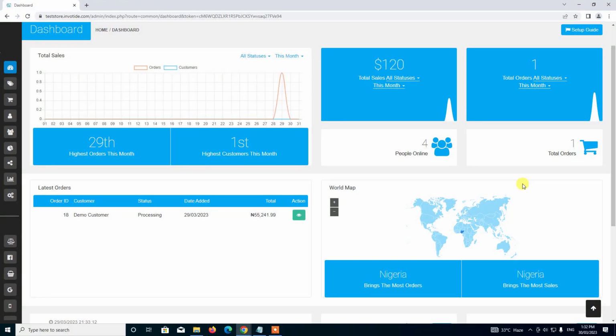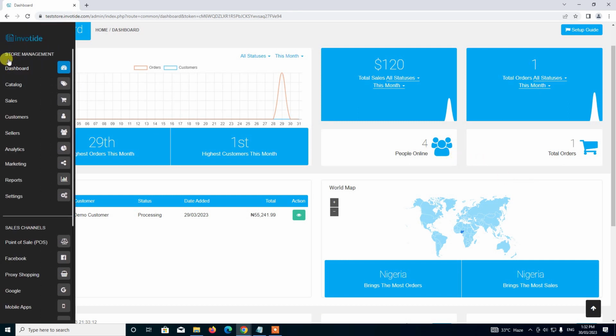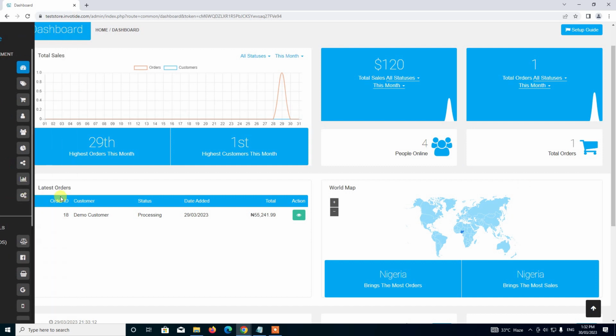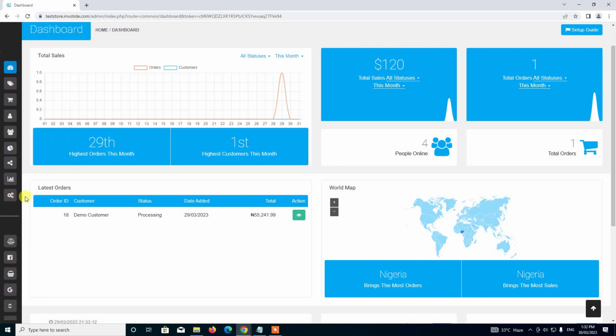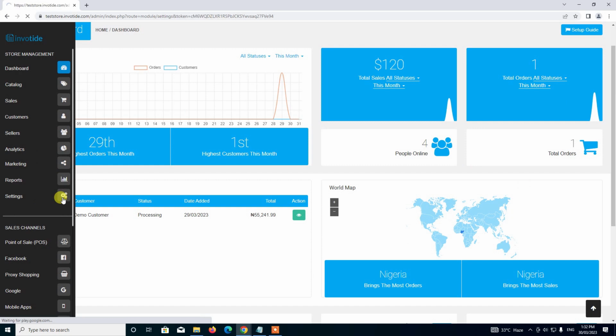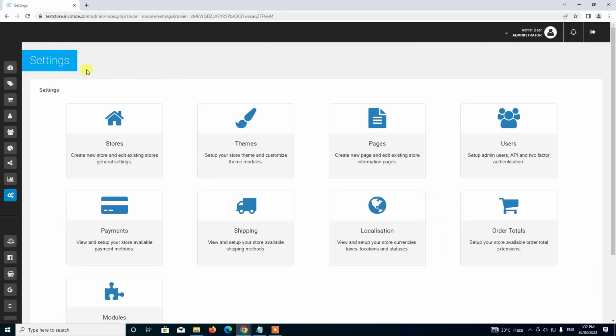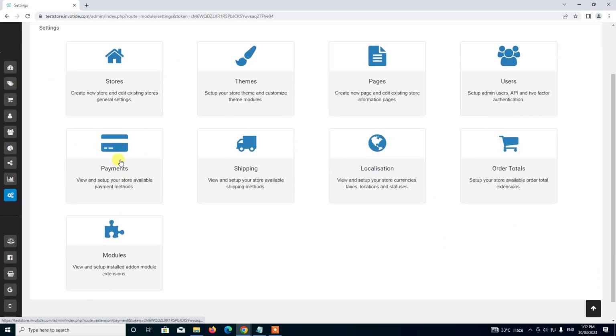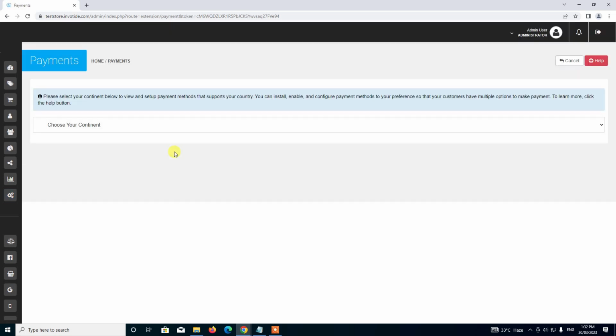In this video, I'm going to show you how to set up the bank transfer payments method. So the first thing we have to do is navigate to the store management section and select settings. In the settings page, we select payments.